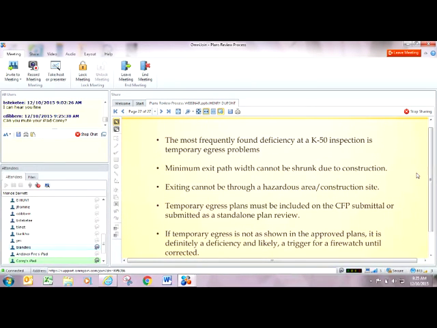Exiting cannot be through a hazardous area or a construction site. If their temporary exit plan shows through a hazardous area or through a construction site in the review process, we'll deny it. But oftentimes during the process, for one reason or another, that egress will get changed. If we find it through a hazardous area or construction site, we're going to require that to be corrected immediately.